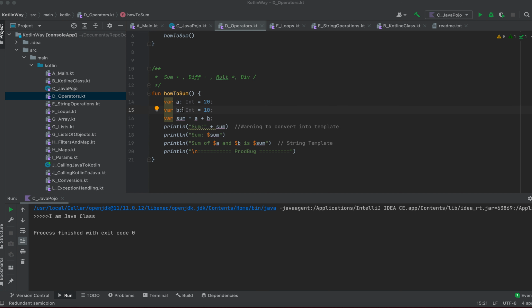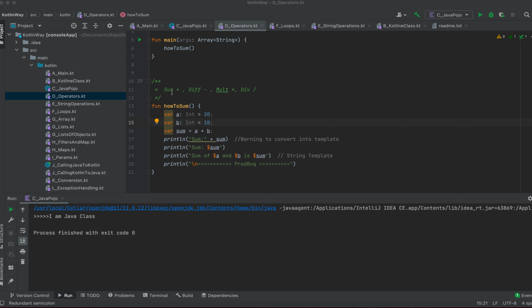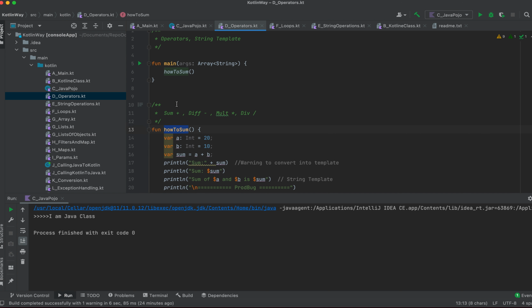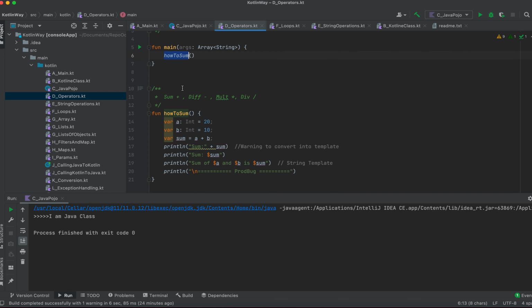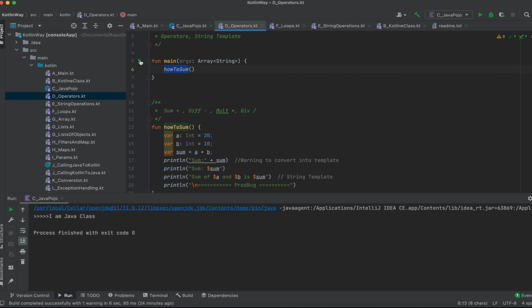I have created a function to sum, and we are calling that function from inside the main function. To run Kotlin, you need to make a function like this, a main with some arguments. You cannot run this particular function directly; you have to make a main function.